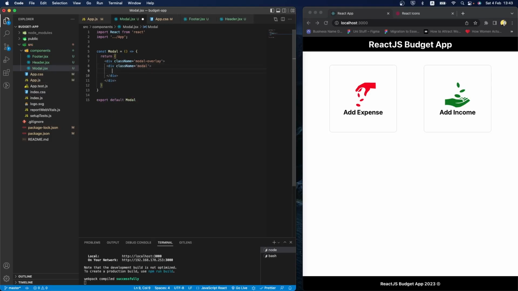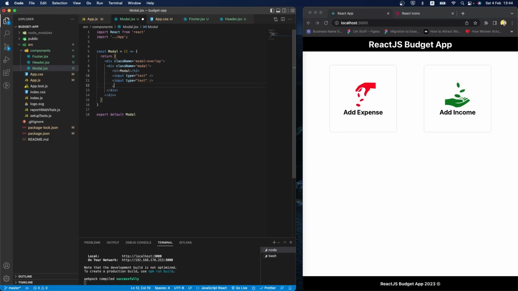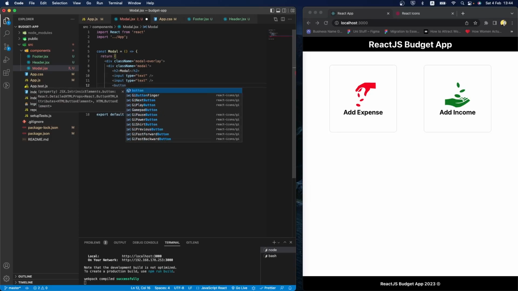Okay, and the modal, first of all, will have a heading, and I'll say h2. I will say modal for the moment, and here we'll have an input of type text, and we will have also another input of type text, and we will have a button, which will be the action button.